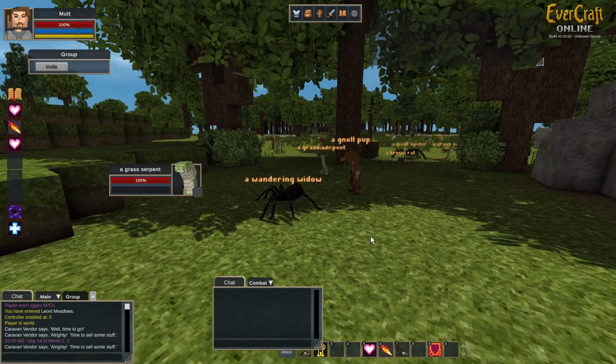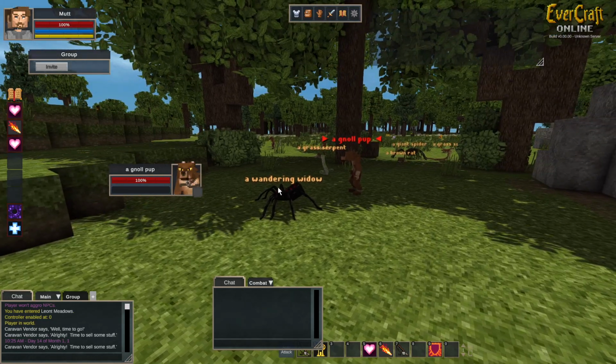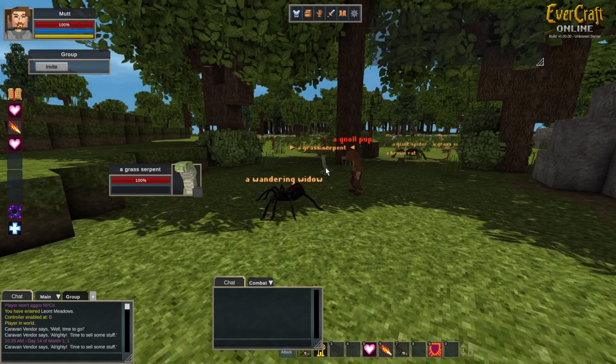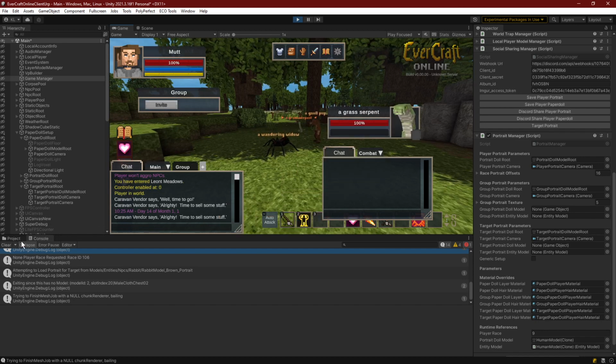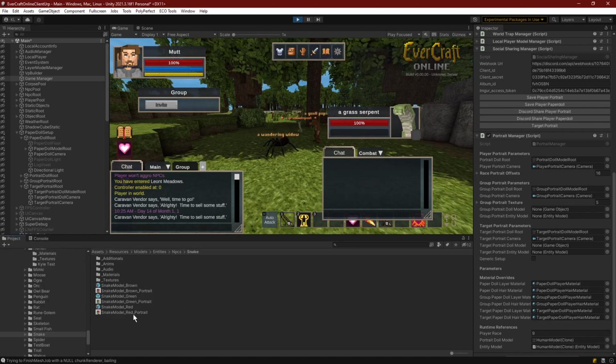Here's some of the tools for the generic portrait system. As we toggle between these, it will check and look if the entity model has a portrait of the same name in its resources folder with underscore portrait on it and match it up. So here we can see if I click this wandering widow, it does not yet have a portrait. So there's some tools to help us with the creation of it.